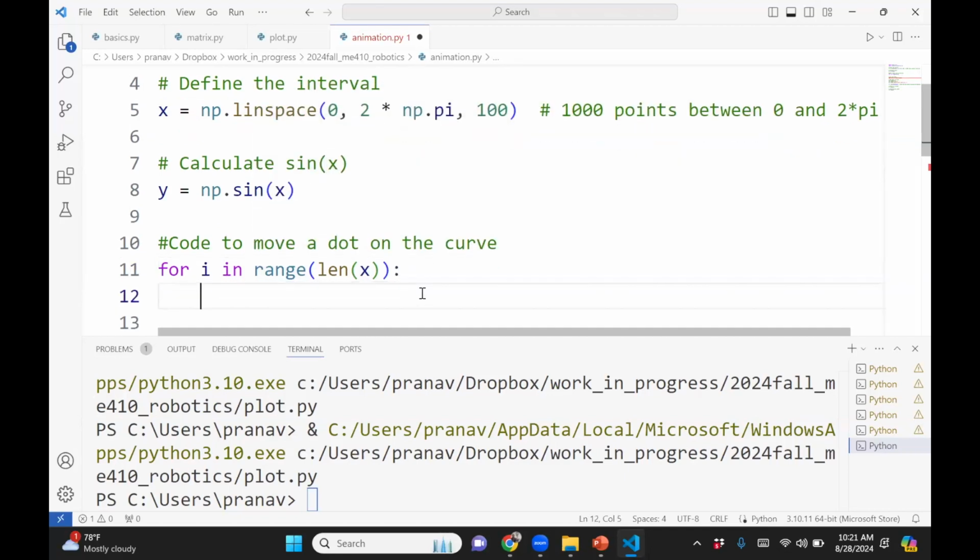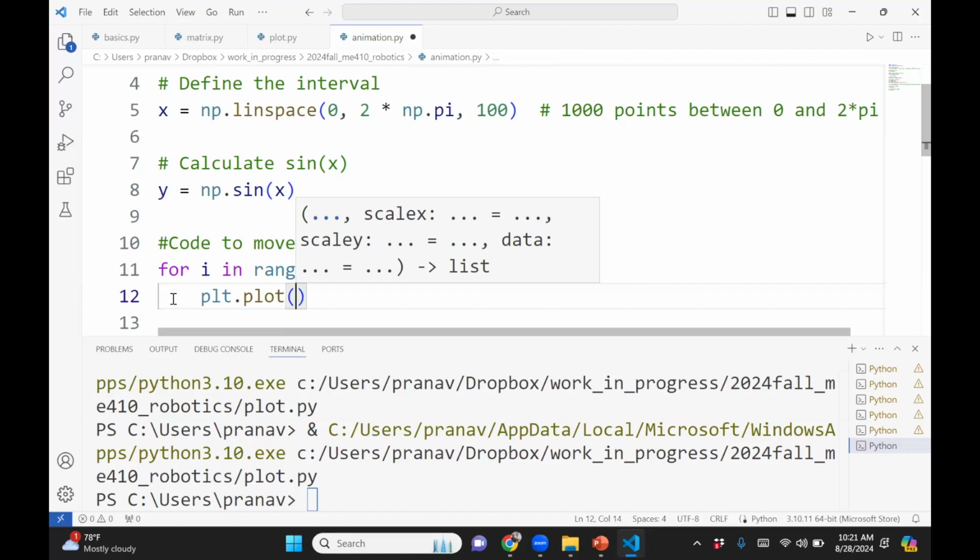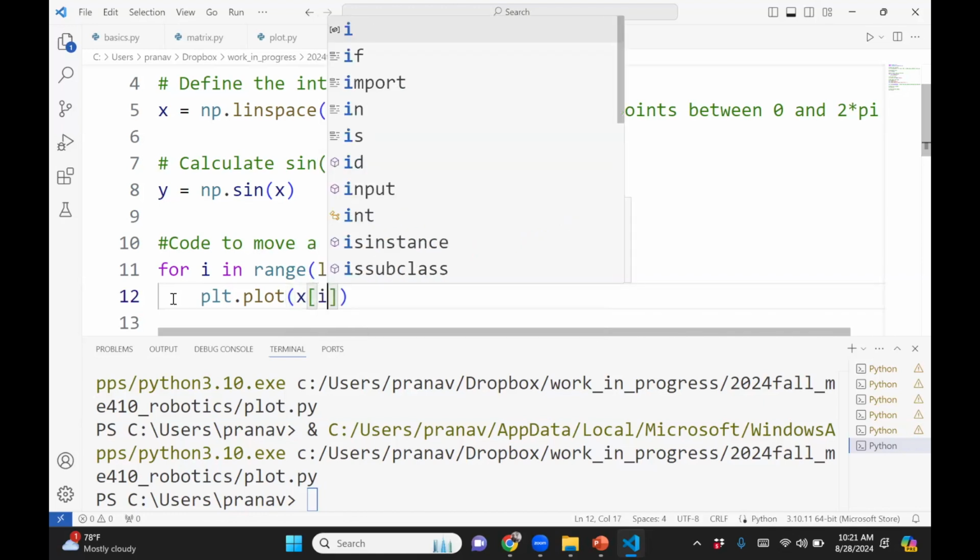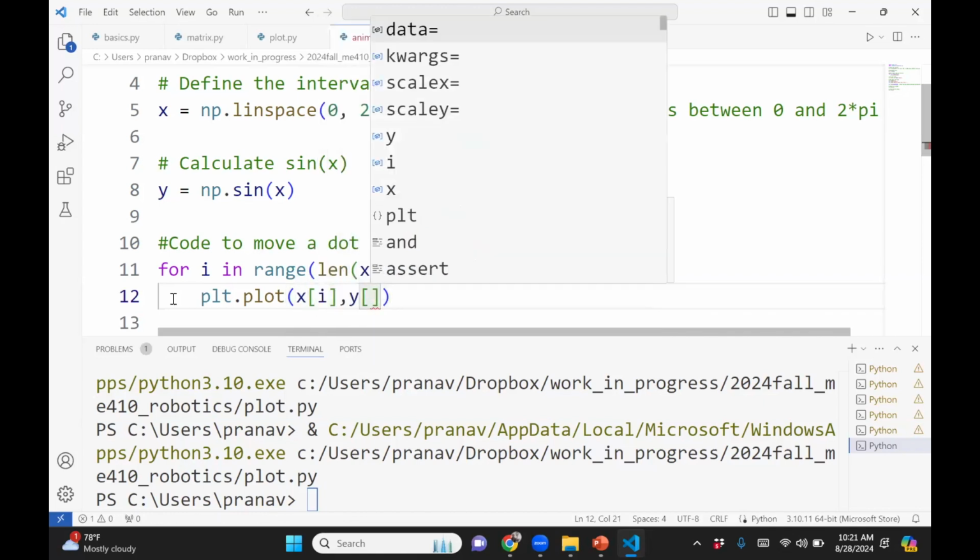Again, as I said, you put a colon, and that means the for loop condition is defined, and then the body will be indented. Otherwise, it'll give an error. So do plt.plot. What do I need to do? Well, I need to plot a dot at each point, so I need the x and y coordinate of that. So x[i], y[i].